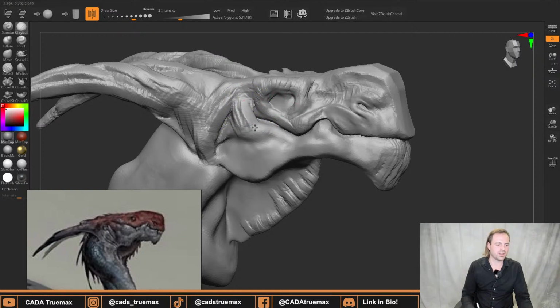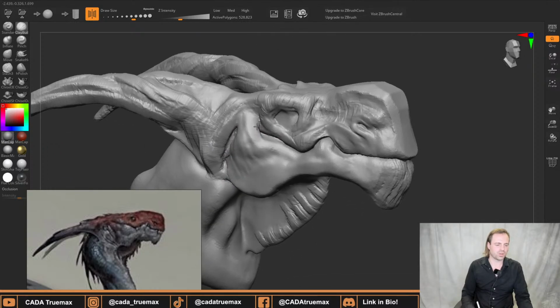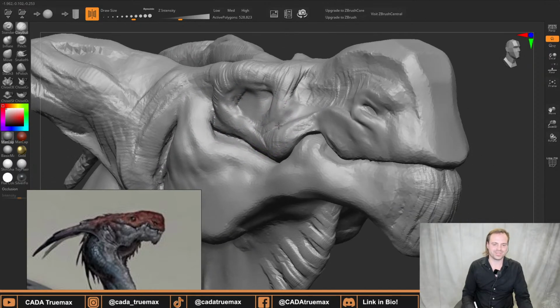Yes. So, is it possible, like in normal ZBrush, to take one side and mirror it? In normal ZBrush, yes. Not here. No.